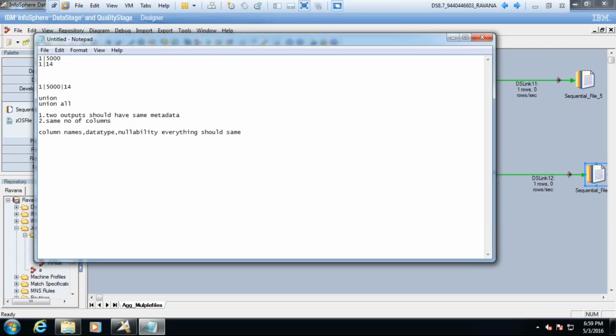Okay. Now, what do you mean by same number of columns? So if one file is having 10 columns, then the second file should also have 10 columns. So this is what you need to ensure in those 2 outputs, then only you can use union, then only you can use union all.